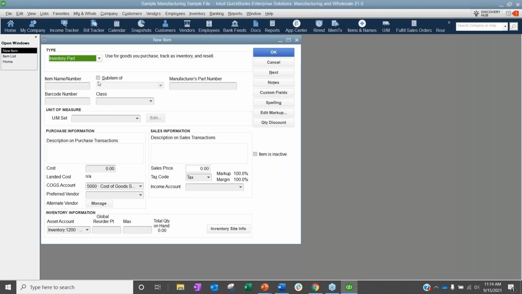So we have item name, sub-item of, this is similar to the category, manufacturer's part number. We do have the ability to have barcodes in here. Class tracking, so similar to what you see in QuickBooks Online. We have multiple units of measure. We can do landed costs. Here's our cost of goods sold account, preferred vendor, sales, income account.